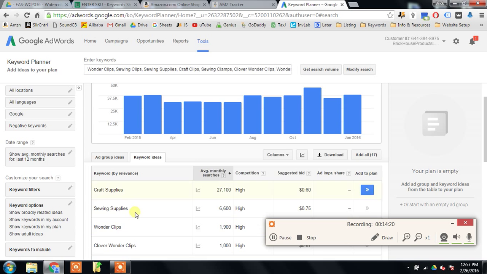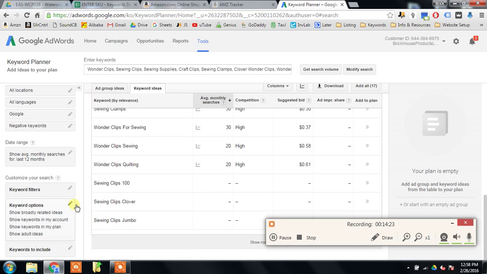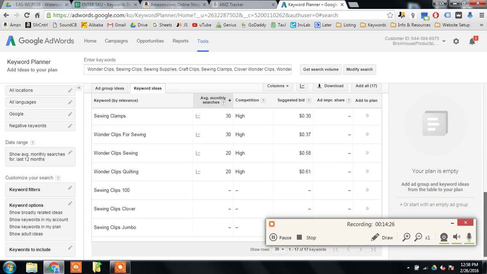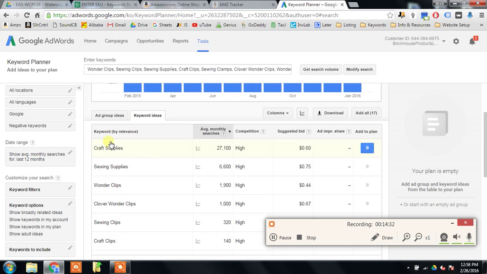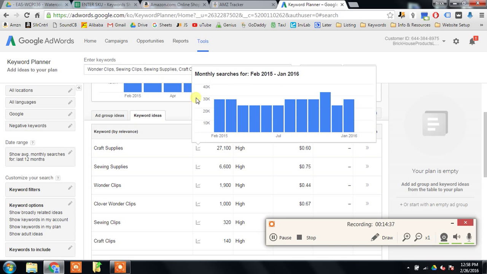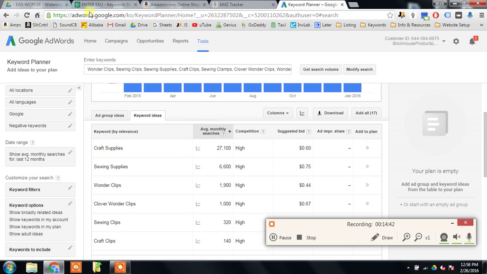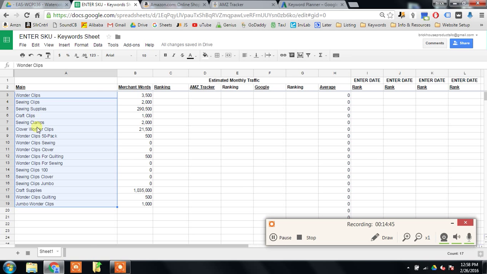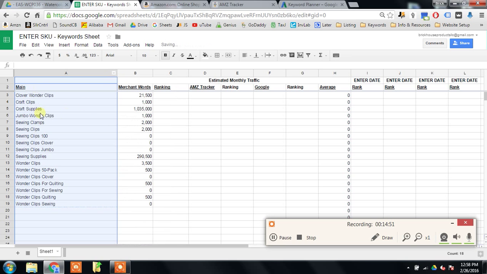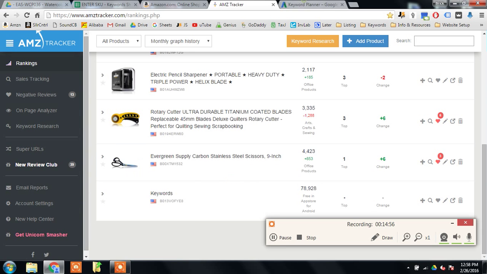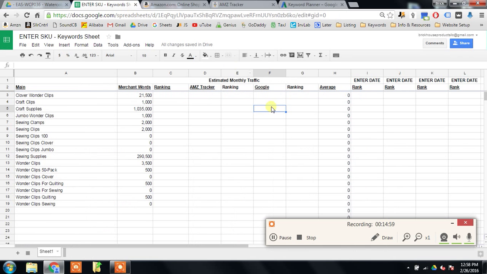Here's more of those ideas we could have added. And if we go down, okay, here we go. So now it's going to show all of them that we have. We're going to do it by the average searches highest and do the exact same thing. We're going to go craft supplies. And if you want, you can sort this from A to Z just so you can find it quicker. Craft supplies for Google. How much was it? 27,100.